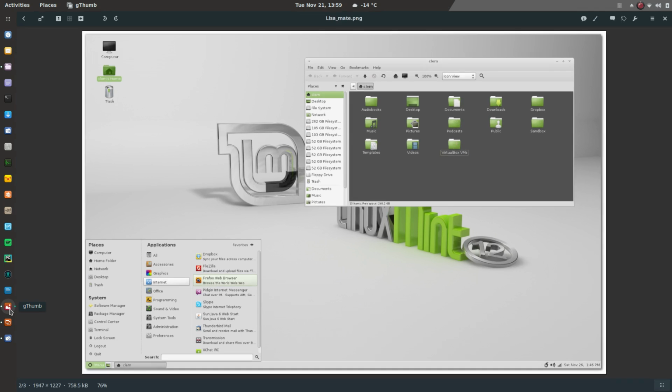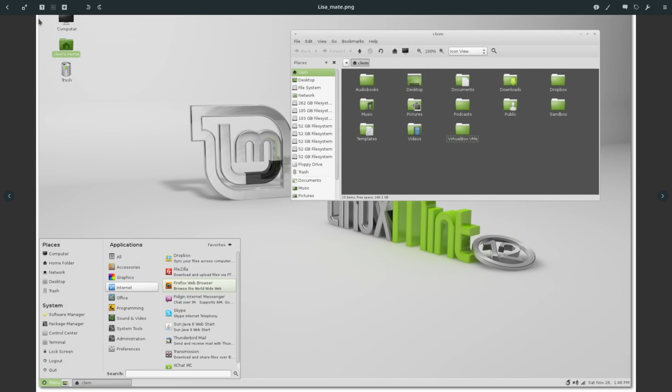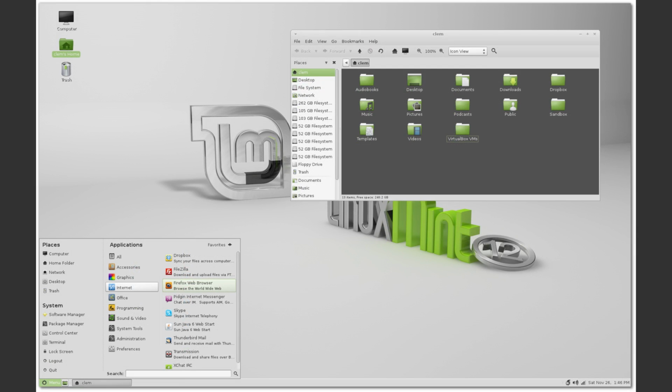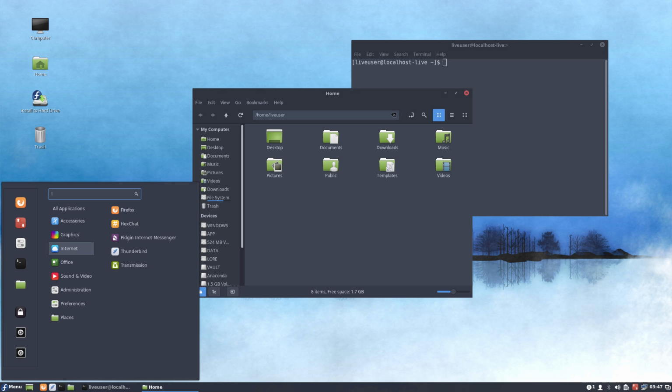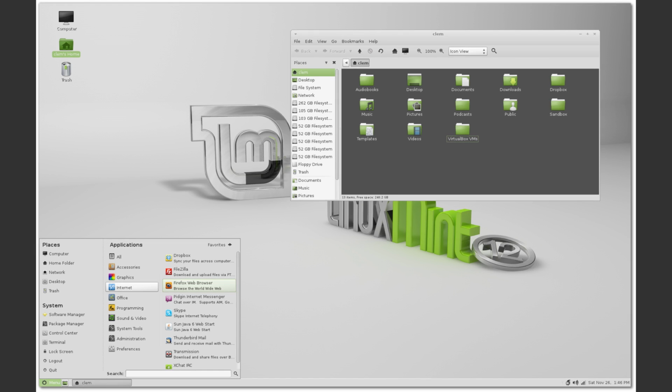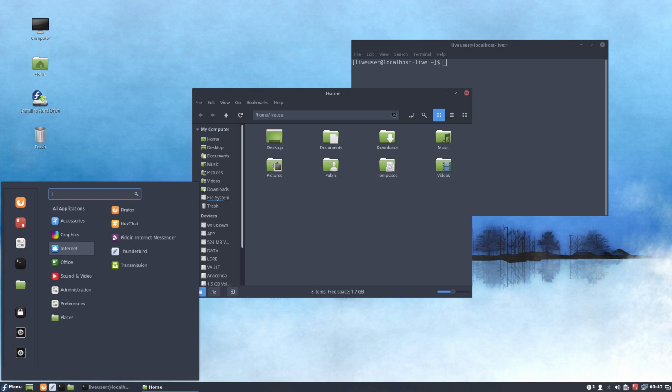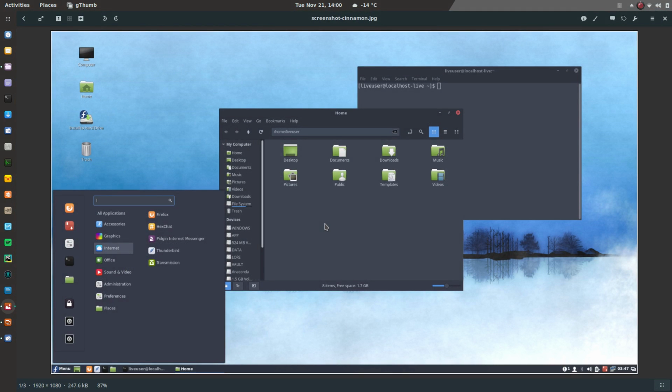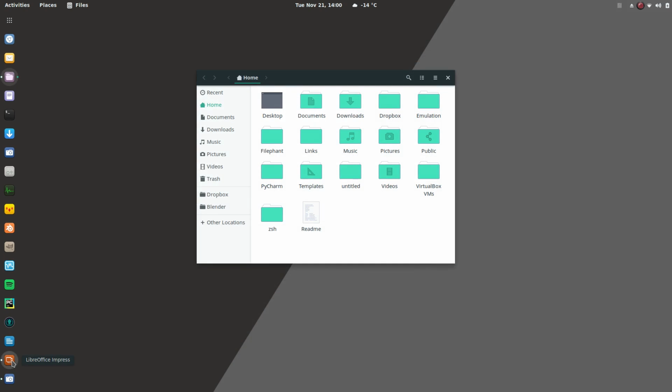Other desktops worth mentioning. There's Cinnamon, which is found on Fedora and on Linux Mint. And then there's Mate, which is also on Mint and on Ubuntu and Arch. But you can download these desktop environments on almost everything. I'm not going to say everything, but almost everything.